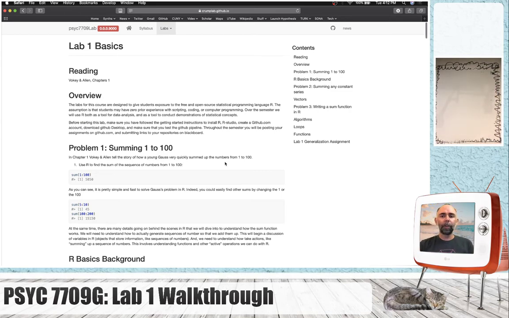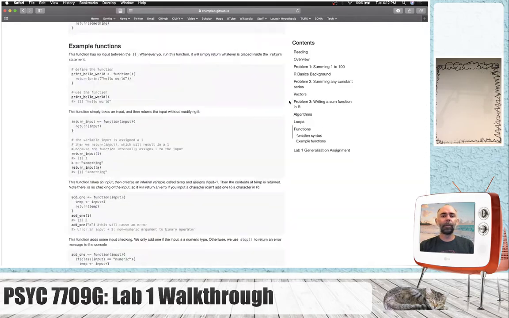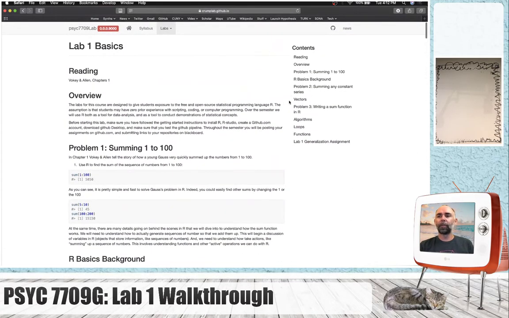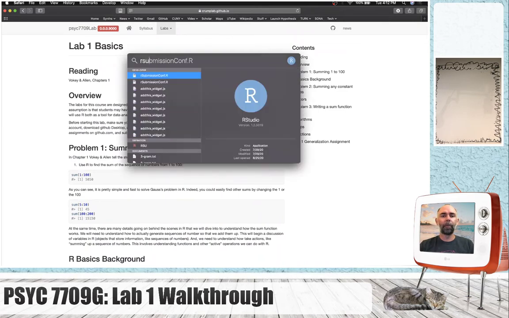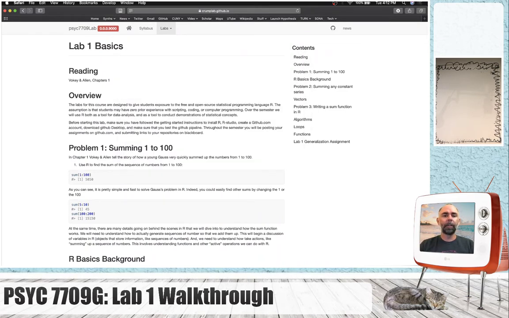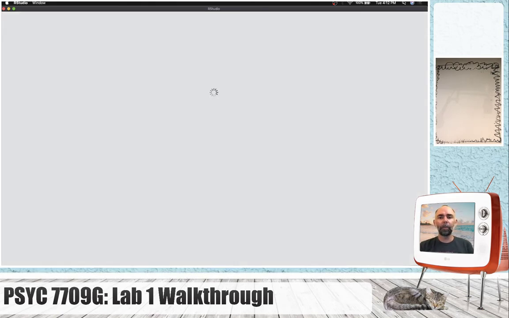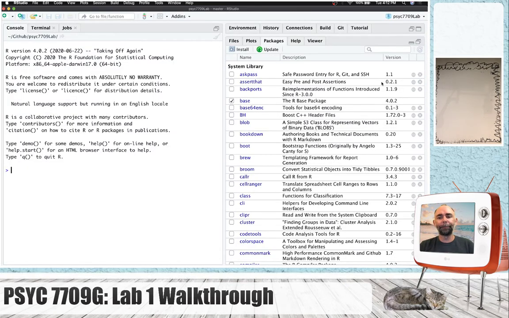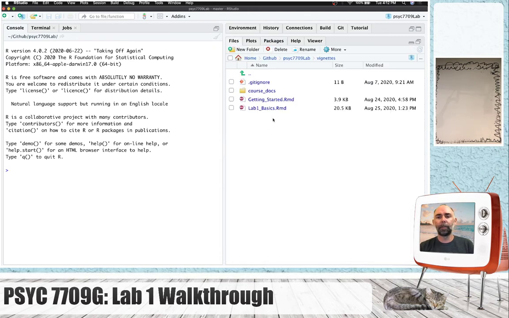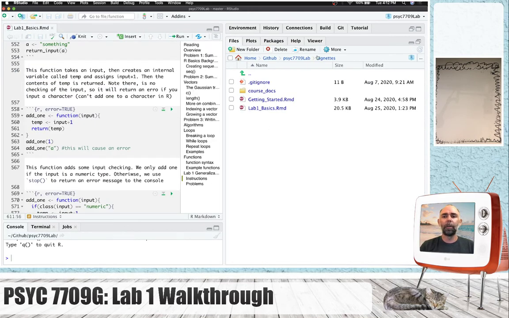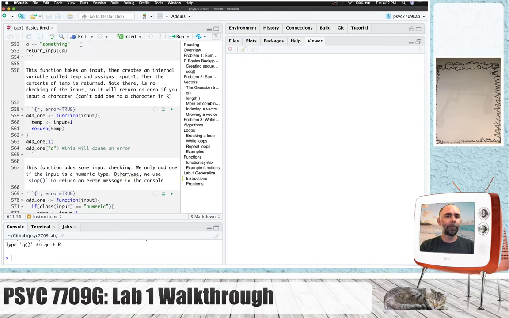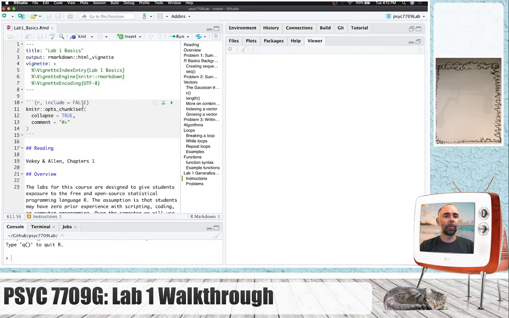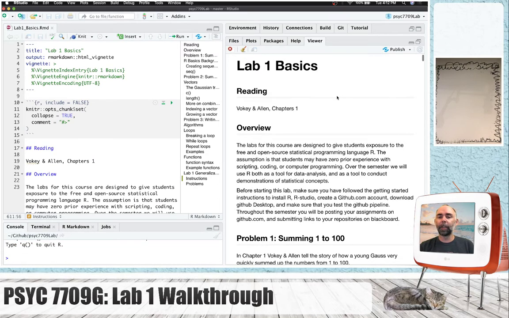Now, you can read all of this on the website. Here it is. I'm going to switch over to RStudio because I wrote all of this in R itself. And what I want to do in terms of going over the lab is I need to switch this over to the PSYC 7709 lab. And let's find the lab. Here it is. And it's not in the viewer yet. So this is the source code for the lab. If I knit this over here, I can bring it up and we can look at it this way.